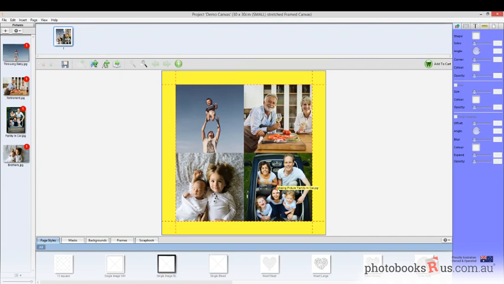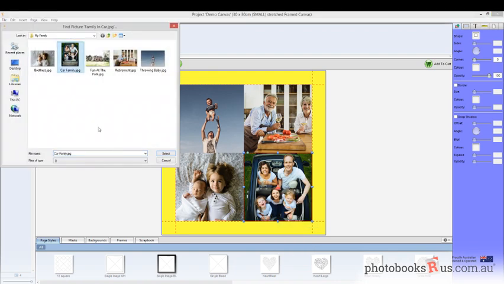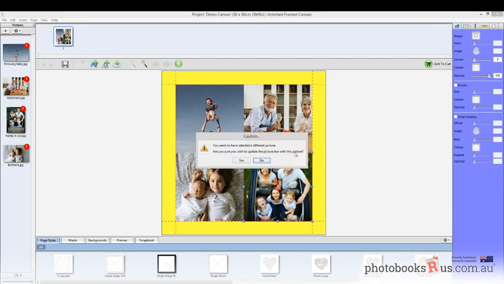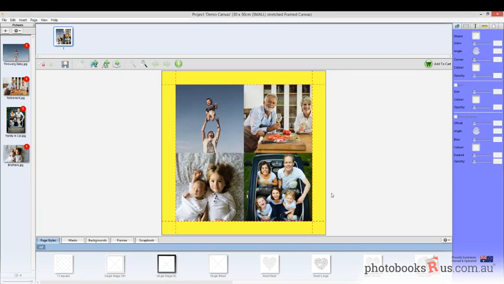Now, the simplest way to get around this, if it's inside the project, is simply to right-click on that and hit Find Picture, select the correct picture there, and then hit Select. It'll ask you if you'd like to replace that, and of course, yeah, you want to replace it. So you just hit Yes, and that's all good. Now that's if it's while you're working on the project, which doesn't happen that often.